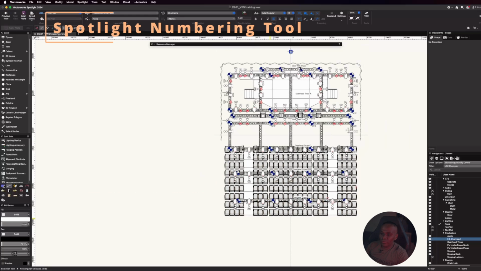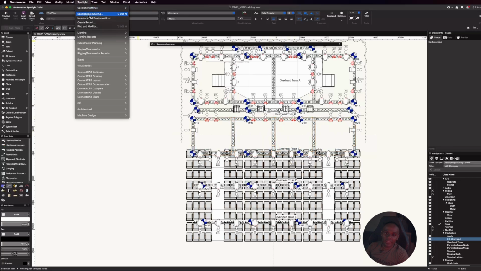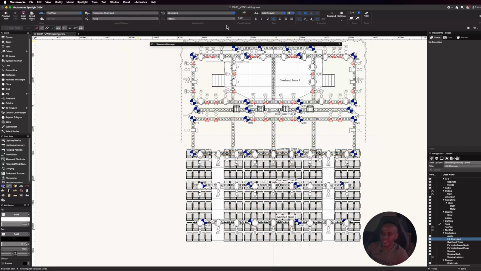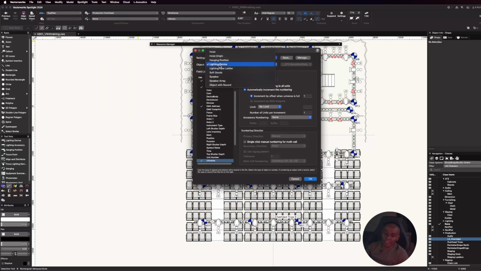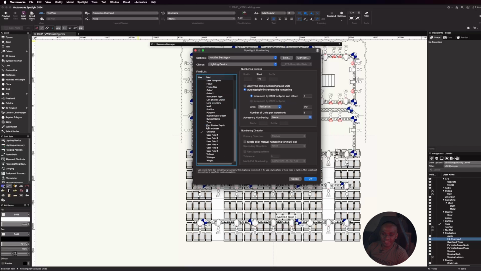The spotlight numbering tool was first used when we labeled the hoist in the drawing, and we can now reuse it to apply the channel, DMX and universe data to the lights. We just need to make sure we pick the correct settings. So under spotlight, you head over to spotlight numbering and make sure that you are in lighting device, and make sure that you have checked over here channel, circuit number, DMX address, and universe.